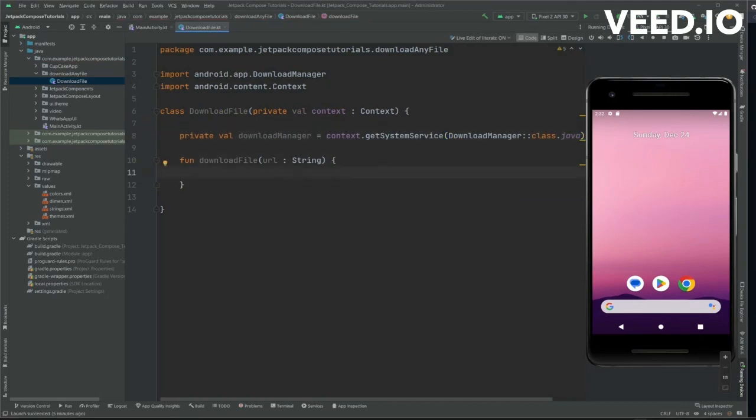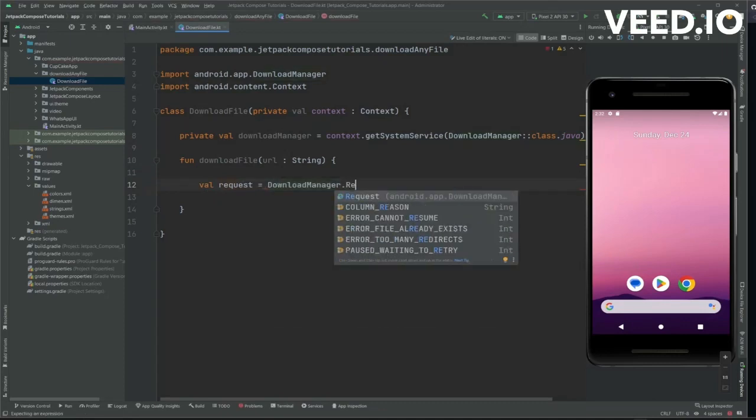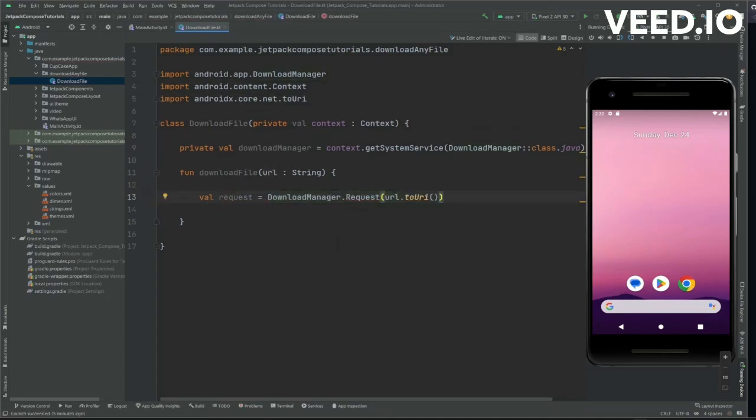Now how are we going to download the file? From the request, DownloadManager.Request, provide the URL. Now we need to set the MIME type. If you have a type of image, then you need to provide the type as image. If you don't have an image type, then you have to provide something else. I have the type as PDF. Let me just provide the PDF and see if it's going to work.